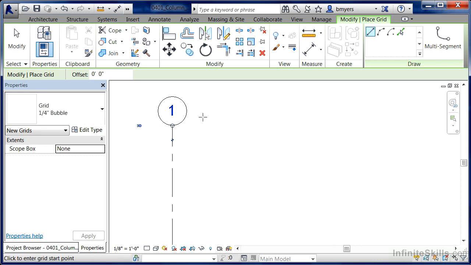Revit likes to keep things in order, which means the next one that we draw will be number 2. The one after that will be number 3. The same thing would happen if we had letters. So if this was going to be A, the next one would be B, and the following one would be C. Zoom back out.